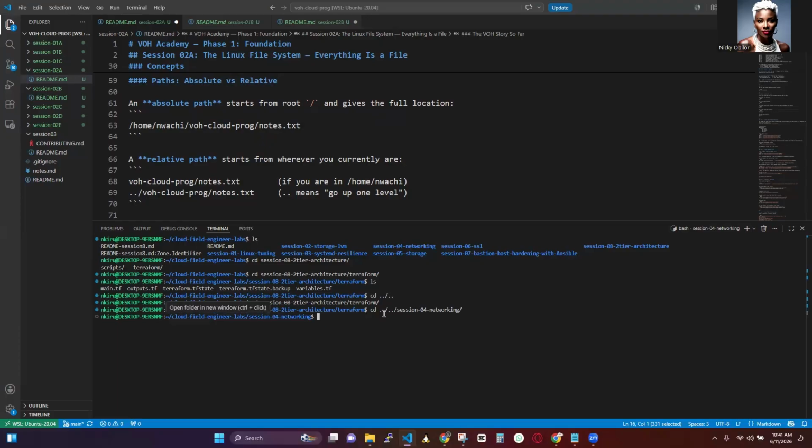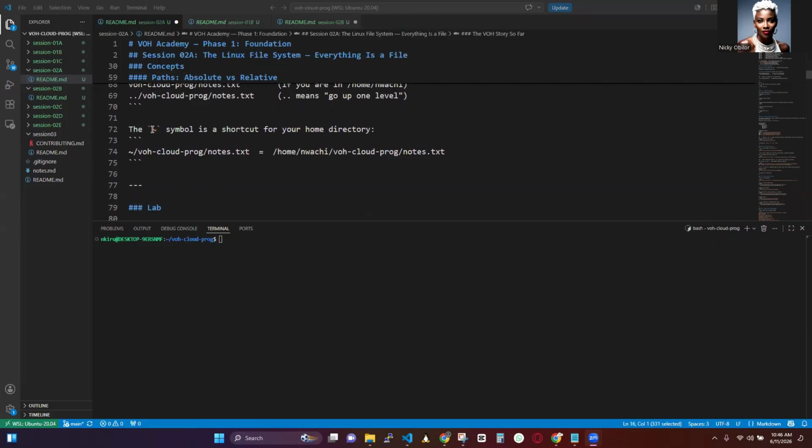So now I've moved from session 8 to session 4 using the relative path. Let's move back to section A using the absolute path, this time called the tilde sign. It's simply a shortcut from your home directory.